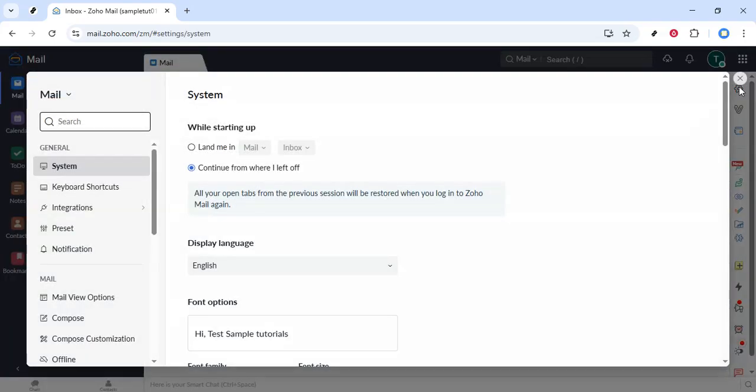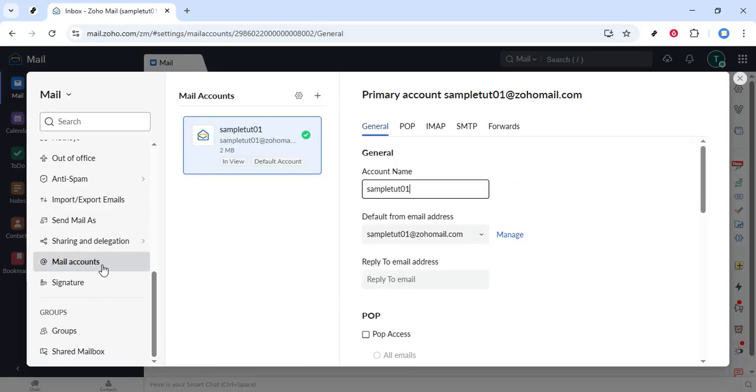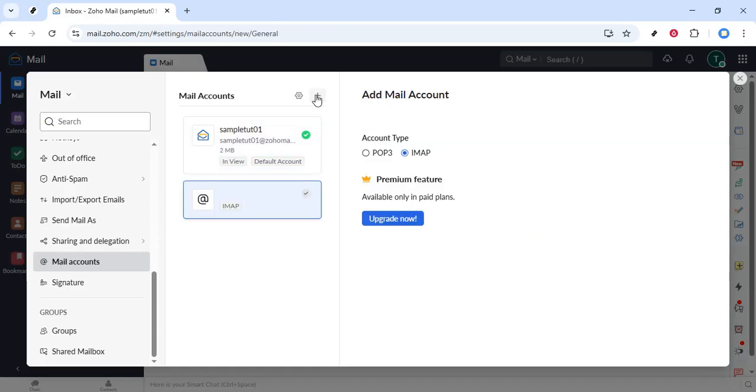In the settings page, scroll down until you find Mail Accounts. This is the section where you add and manage external inboxes that Zoho will fetch for you. Click into Mail Accounts, then select the plus icon to add a new account. Think of this as telling Zoho, I want to see mail from another address here too.